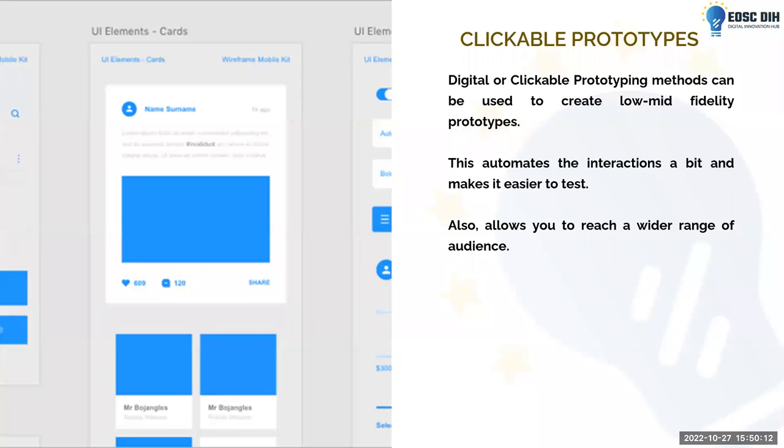The next step is often a digital or a clickable prototype. We're still with a digital product, so that's why this is the next step. But from paper prototypes, you can easily move to clickable prototypes. There are some really good software tools out there which can help you with that. I'll showcase some of them in the next slides. But with this, what you can do is actually automate the interactions a bit and make it easier to test for yourself, right? Because if you automate the interaction, when the user interacts, then you don't have to do anything.